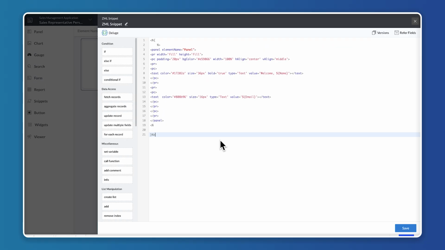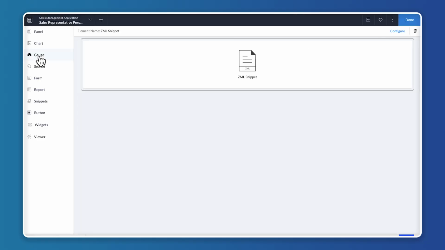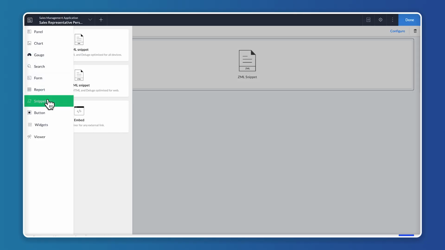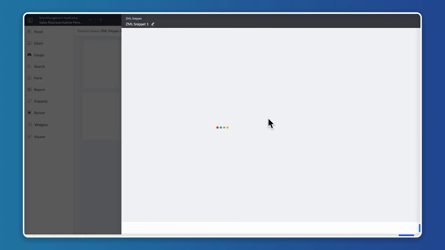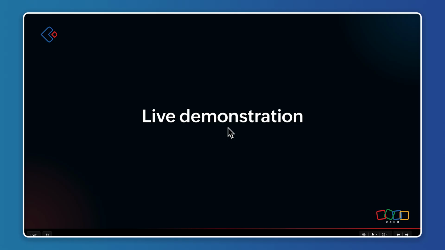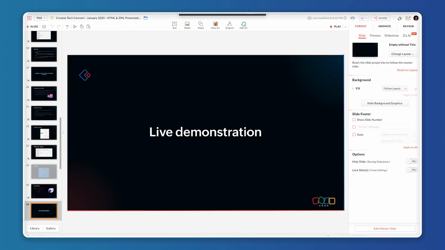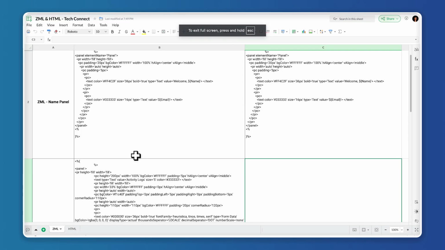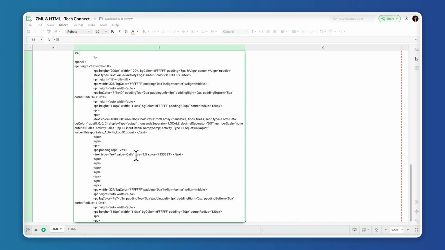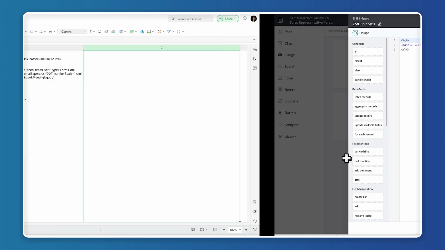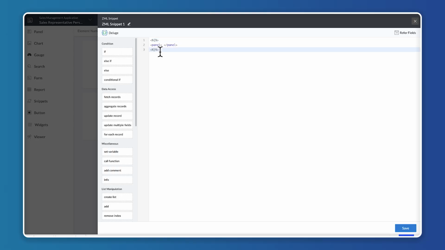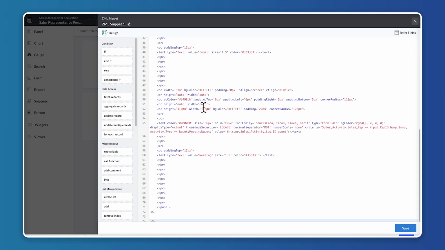I'll just close this, and now I'll go to the snippets. I'll use the ZML snippet. So right now here I have the ZML code. I'll just copy this code and paste it over here. I'll give a quick walkthrough of this code.